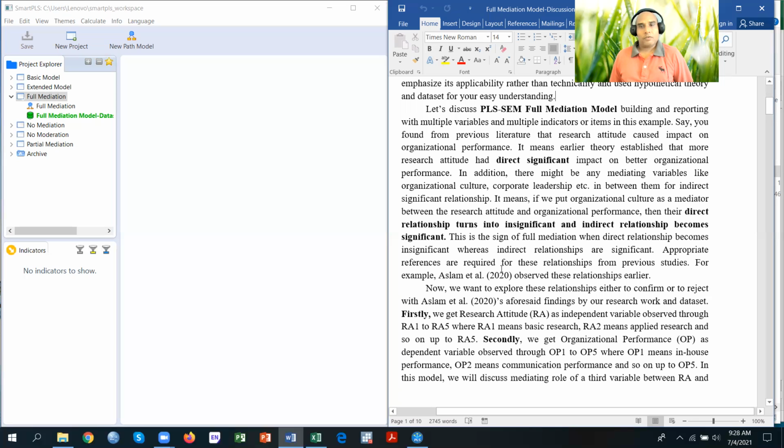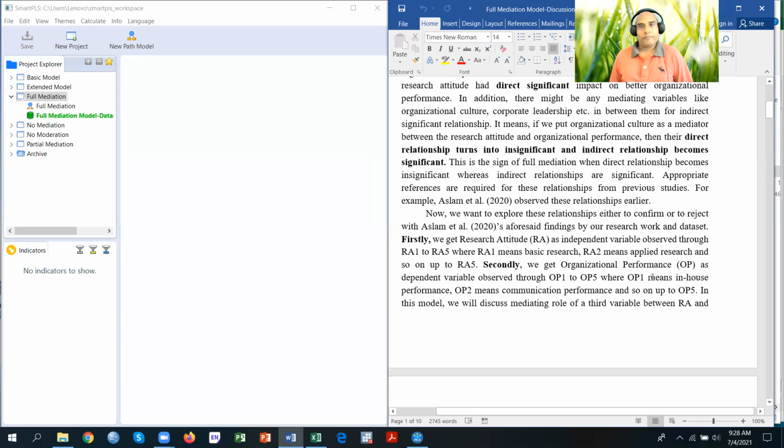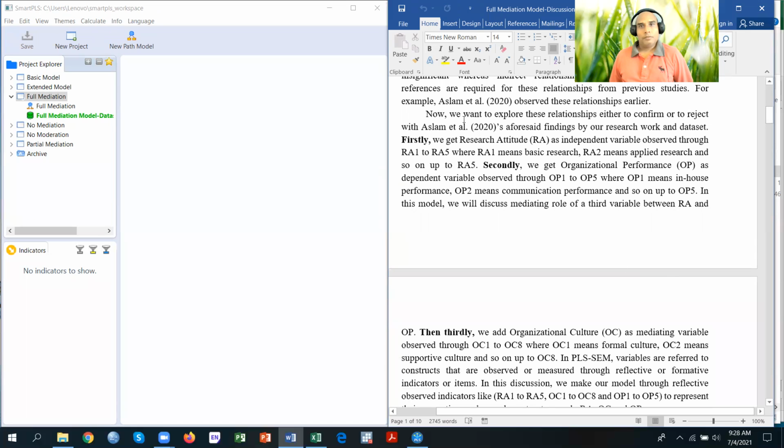Appropriate references are required for these relationships from previous studies. For example, Aslam et al. 2020 observed these relationships earlier. Now, we want to explore this relationship either to confirm or to reject Aslam et al. 2020's aforesaid findings by our own research work and dataset.